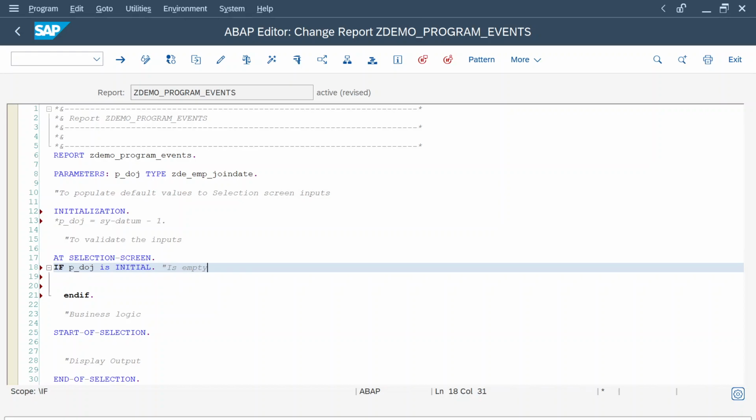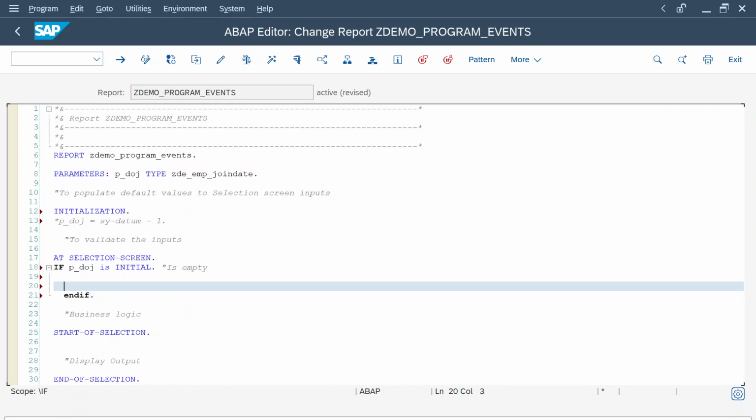Empty. What is not initial? It is not empty. There is some value. Please observe the difference. Is not initial means there is some value, it is not empty. Is initial means it is empty. If it is empty, if there is no value, then what we need to do? If the user did not enter any value and is trying to execute.